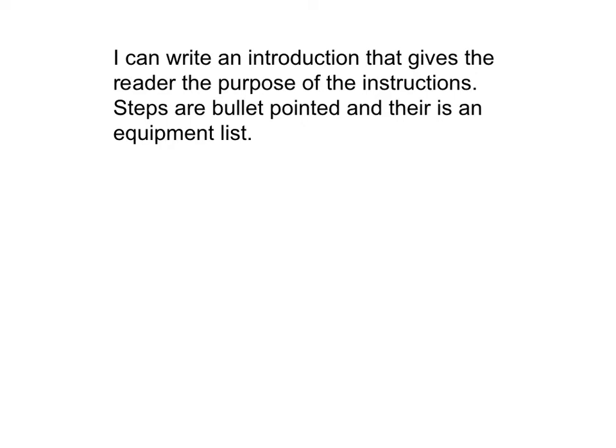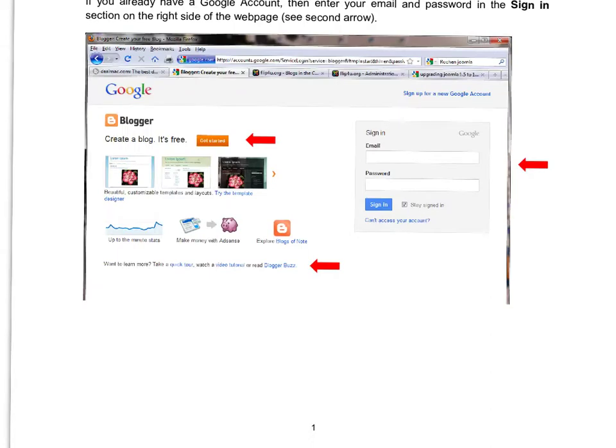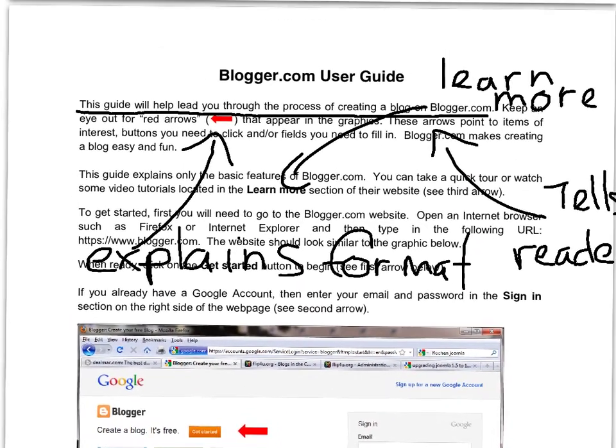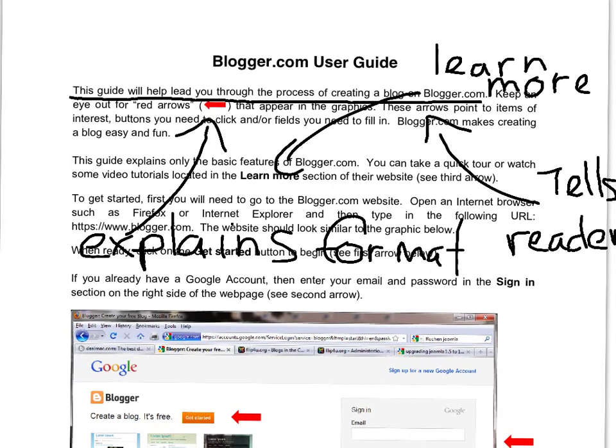This is a screencast on how to write an introduction that gives the reader the purpose of the instructions, where the steps are bullet pointed and there is an equipment list. So if I flick over to the next slide, and move this down, this set of instructions is about 30 pages long. So this is the introduction.